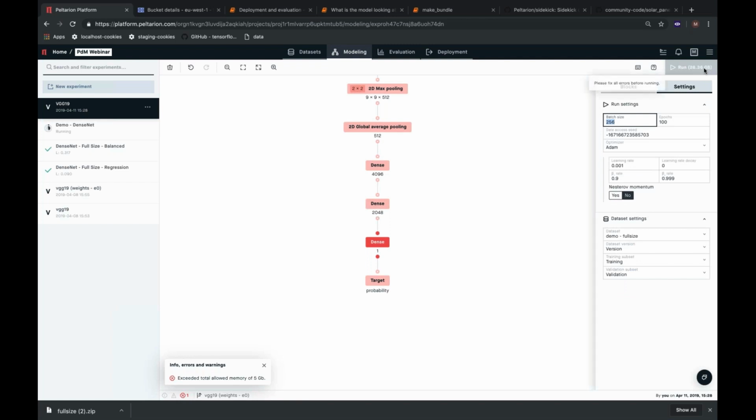And again, our model is too big, 28 gigabytes, so we can dial it down to 32, for example, and then we can train.